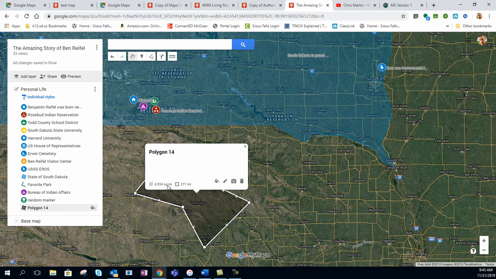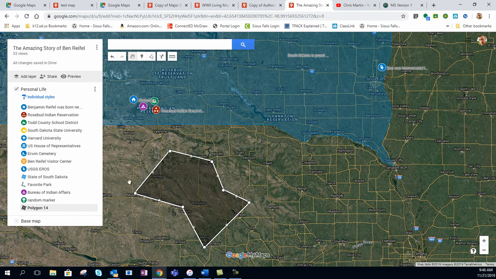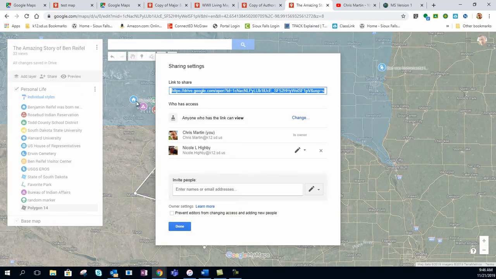One interesting fact about drawing a polygon or a line is that it gives you information in measurements as far as distance and area. Sharing a story map for someone else to help edit couldn't be easier. It's as simple as sharing a document in Google Docs. Here you can invite people by simply adding their email address. Here I've got one additional teacher added to help with editing.